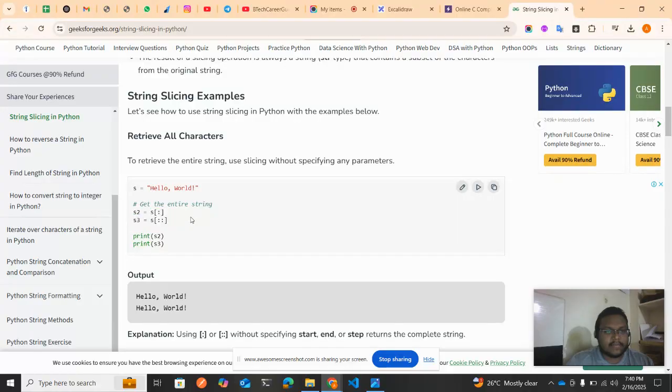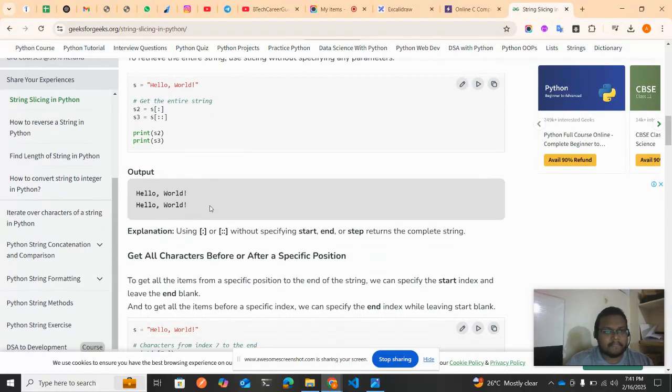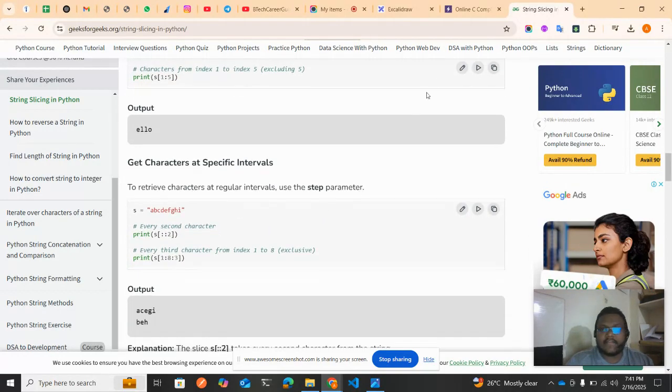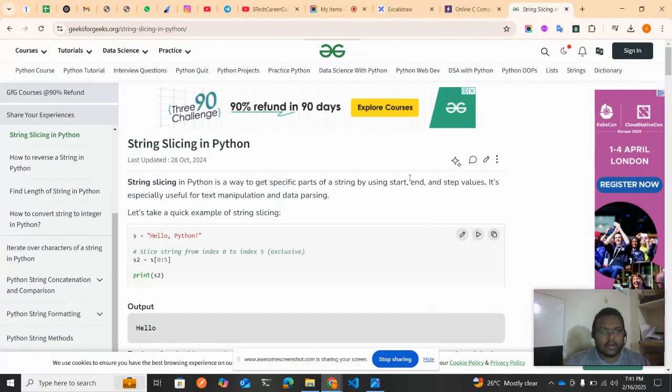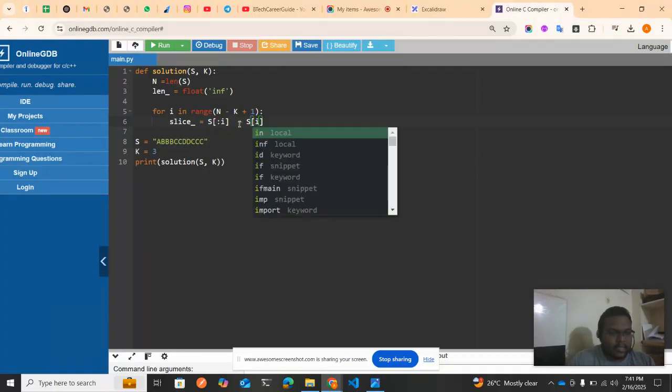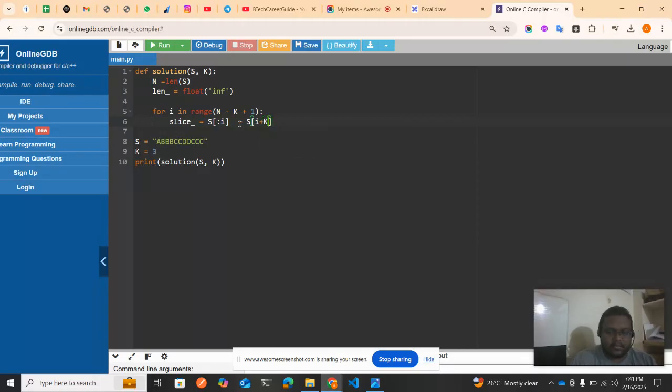If you use this, it will print everything. If you use start 2, it will take from the second character and print the rest of it. And then if you use the start and then till 5. Likewise, just read this documentation, or go to the Python docs and read the documentation regarding slicing. I'll be writing it as fast as I can. So s of i to i plus k, and then I'll be getting all the strings.